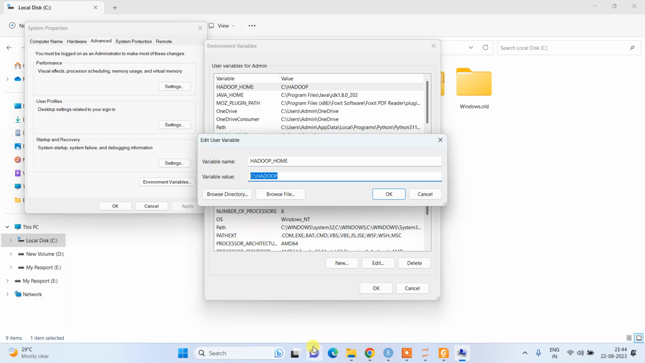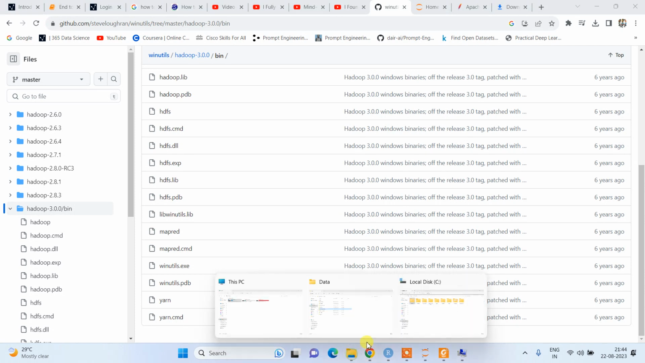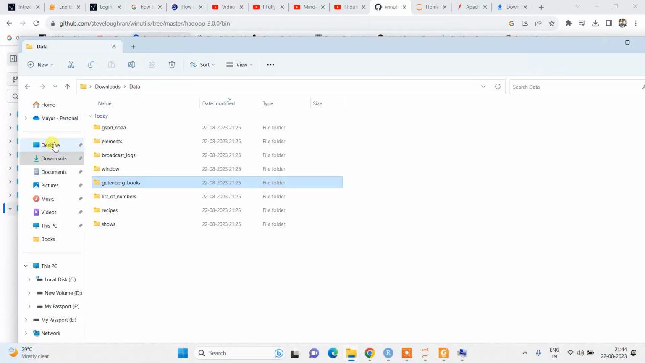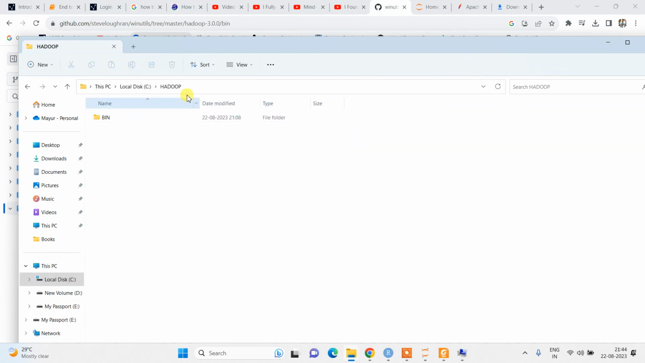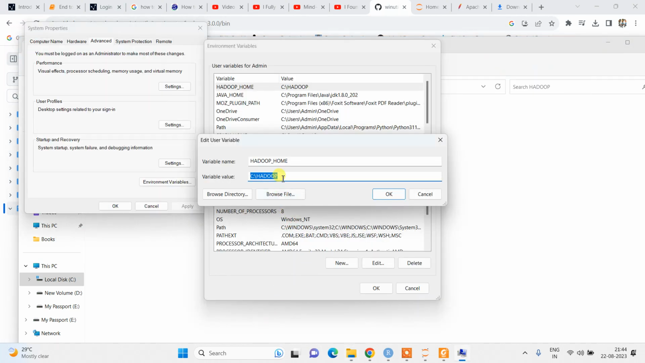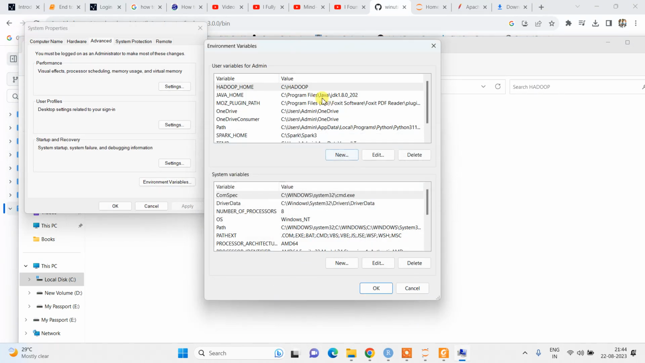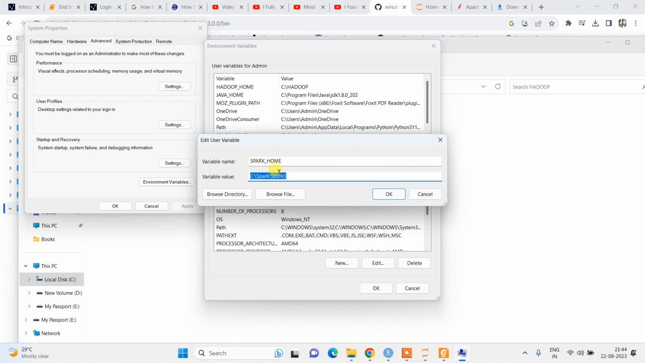Now I will show you how you can do it. Go to the C drive where you have copied the Spark and Hadoop folders. Go to the Hadoop location and copy this path, simple, and put it here and hit OK. In the same way, you need to create another variable called SPARK_HOME. Click the new button, and it will open this edit variable display. Here type SPARK_HOME and give the Spark 3 location.